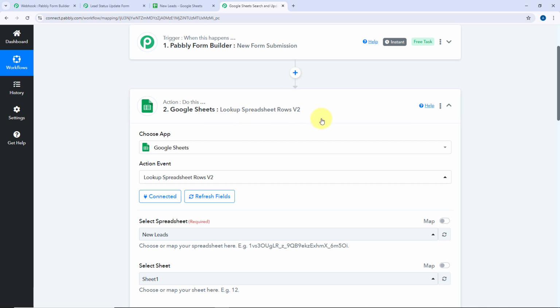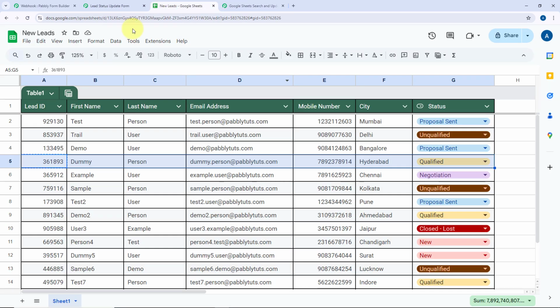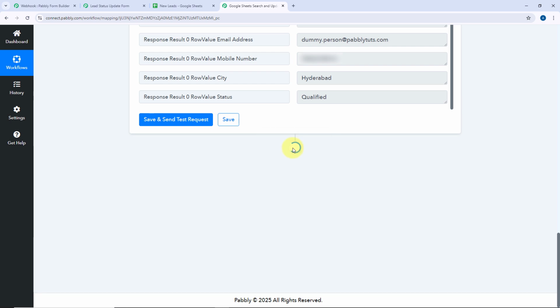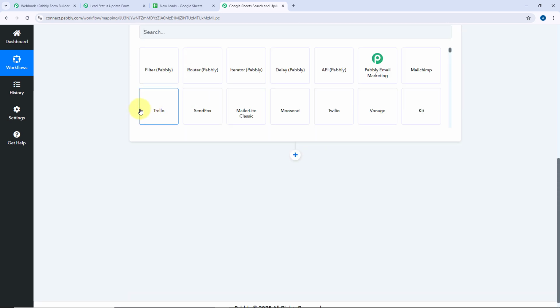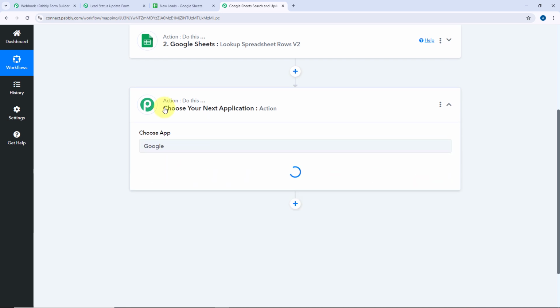Now, after searching for the data of the lead whose data we have received in form submission, what we have to do? We have to basically update the status of this lead over here. For that, we will scroll down, click on this add action step button over here, and then here in choose app, once again we'll search for Google Sheets. Just select Google Sheets over here.